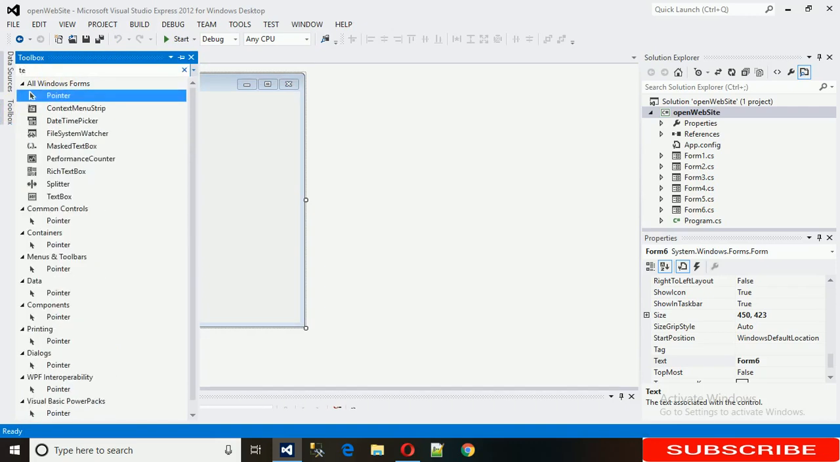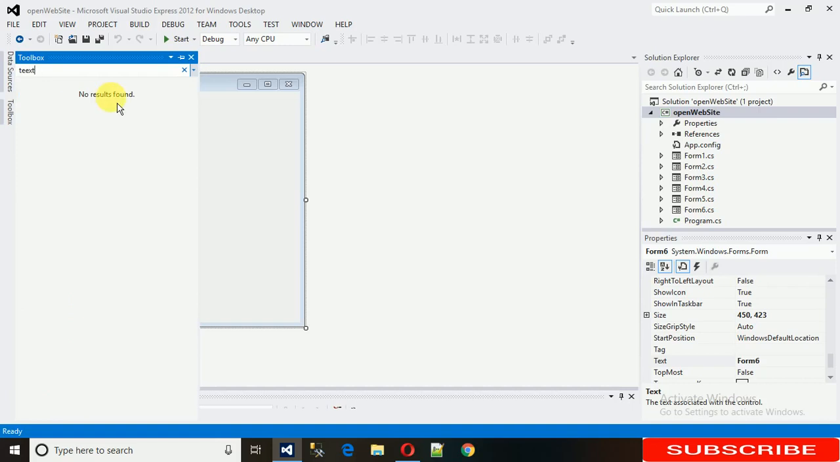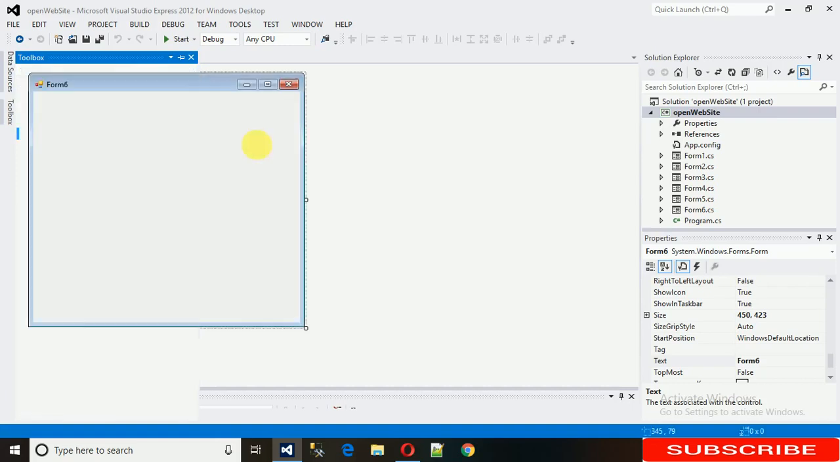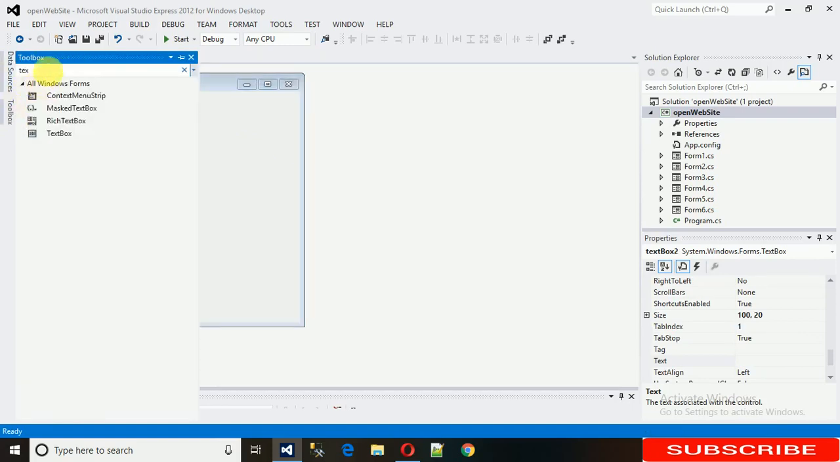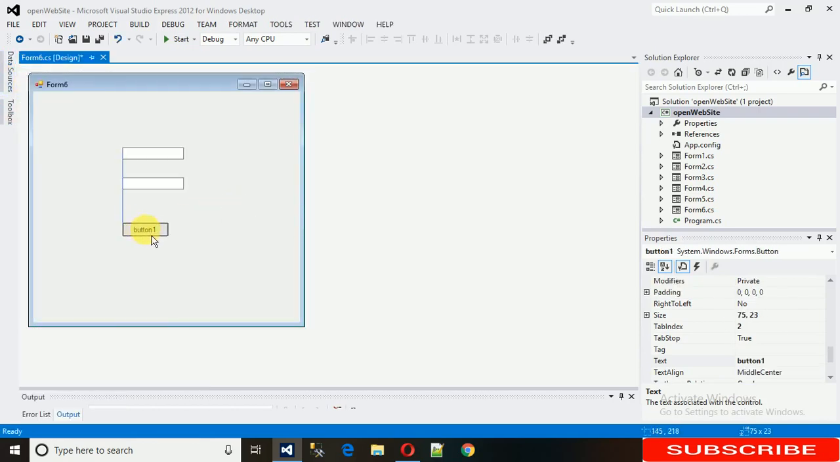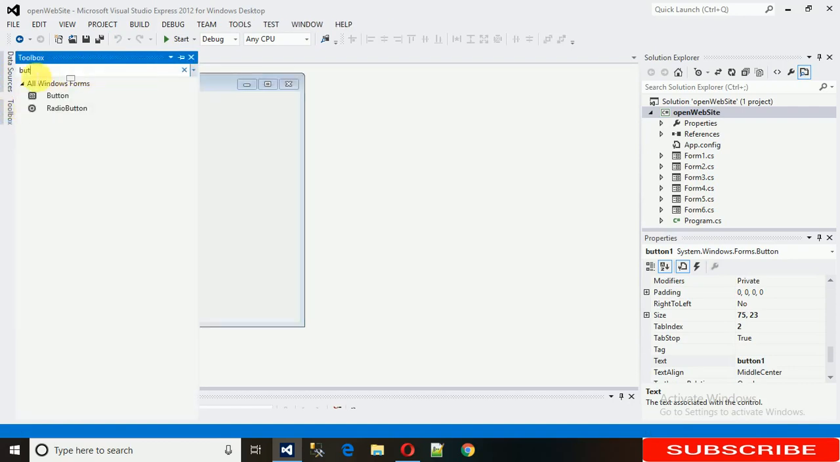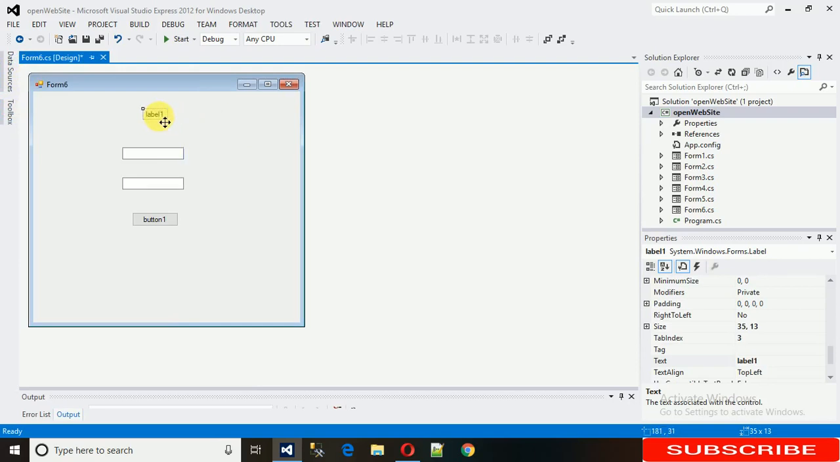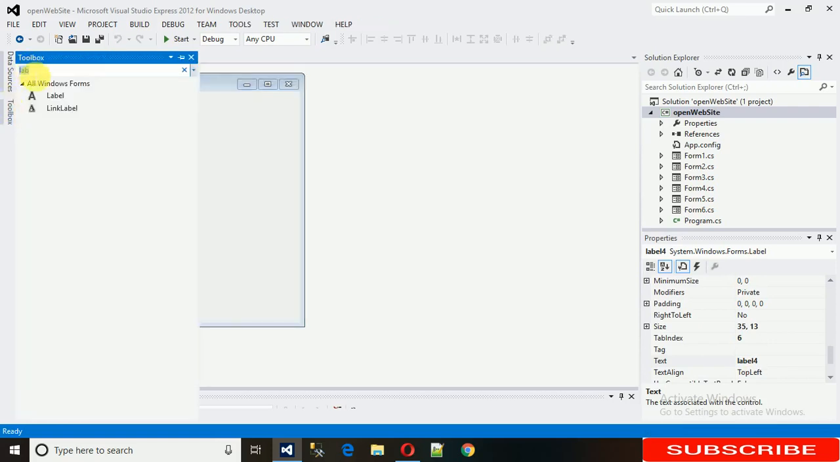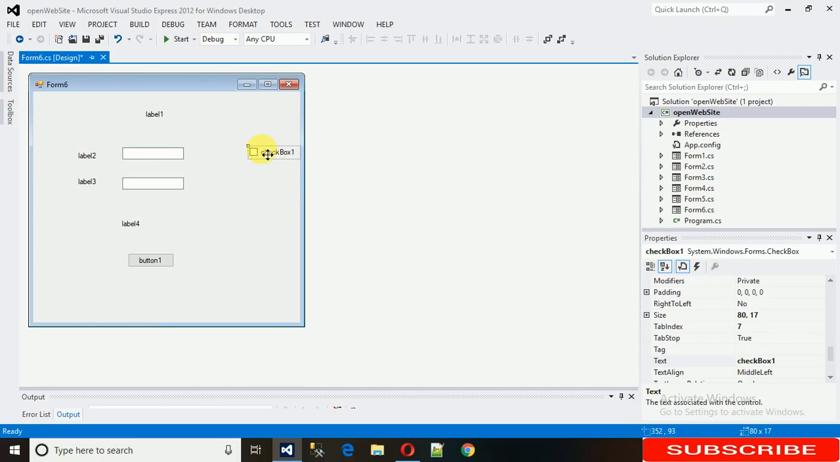So for that I need a text box. Just drag and drop it here, and just copy it and paste it once again, and I need one button like this. Just drag and drop it here, and a few labels. I need one here, and one here, and just move it down, and one here, and I need one checkbox.